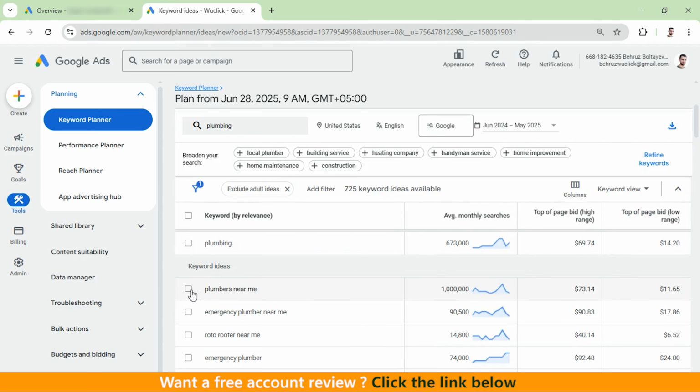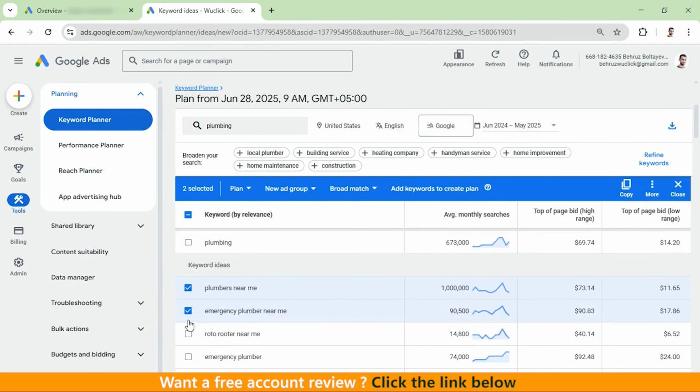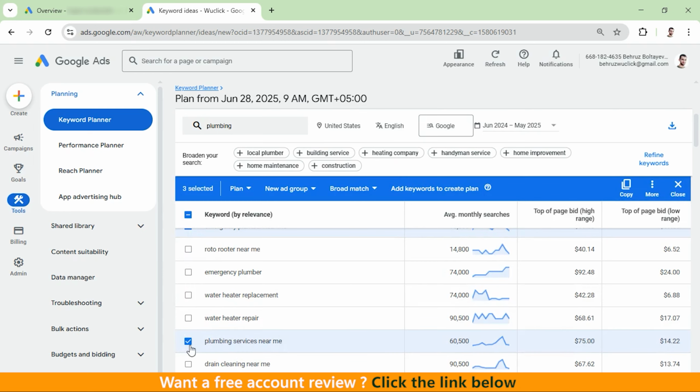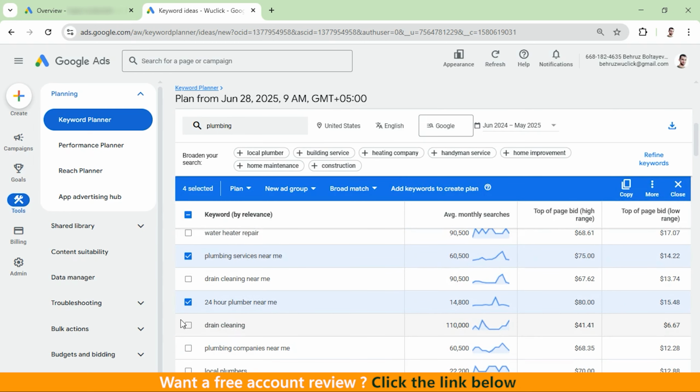So those kind of keywords would be like plumbers near me, emergency plumber near me, let's say plumbing services near me, 24-hour plumber near me. And you get the idea. Those kind of keywords should be high intent. And if they are searched by somebody and your ads are going to show up, and if they click on your ad, they should just contact your business.